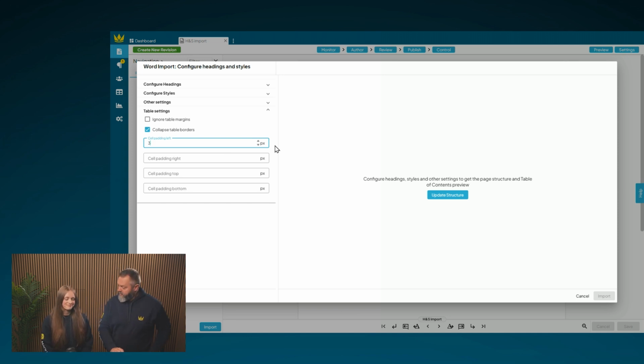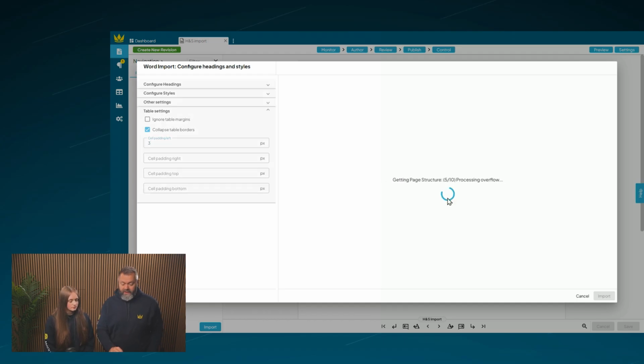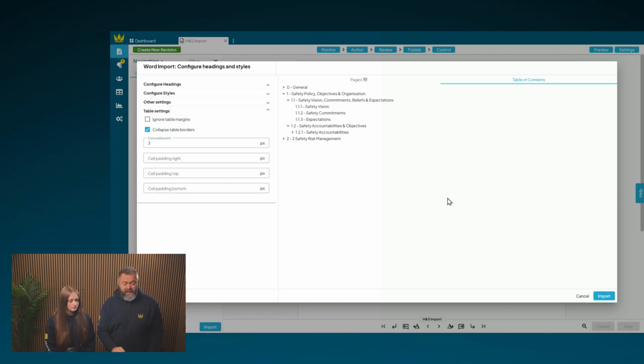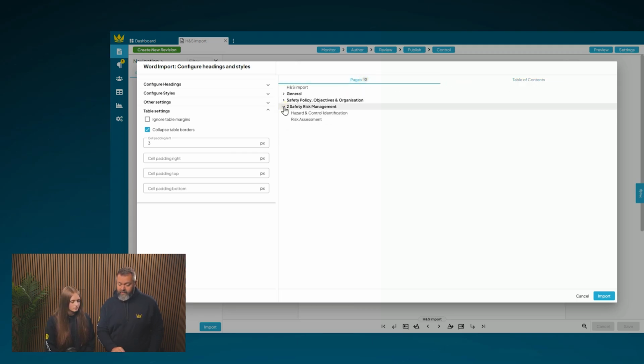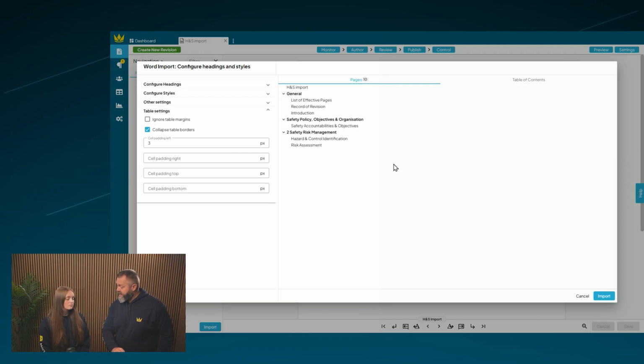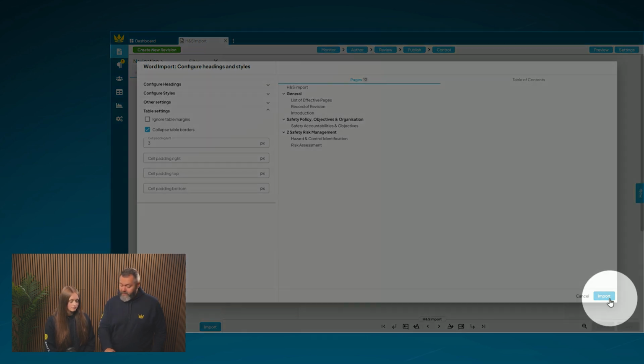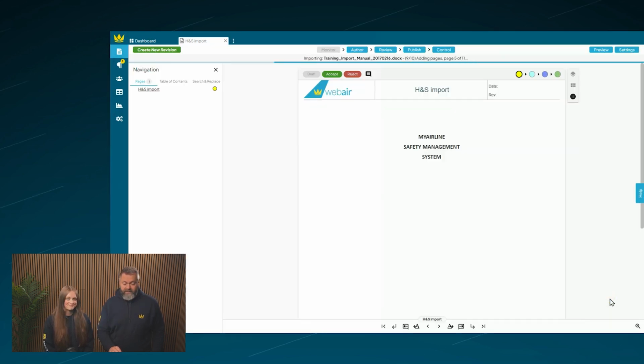Now, before we start importing, let's update the structure and see if it's still the same. It's always interesting. It loads for a second, and we still have the same table of content. We might have different pages. I see a few extra pages. It's because we've added settings. There we go. I'm quite certain it's because we added a page break before heading 2, which is what we decided to have here. So with that, let's click the import button and see where this takes us.